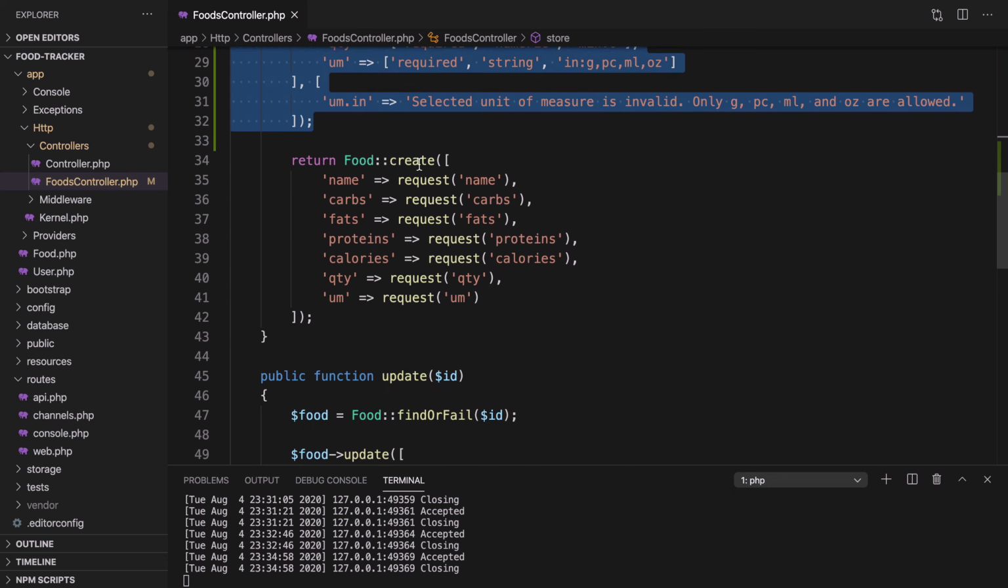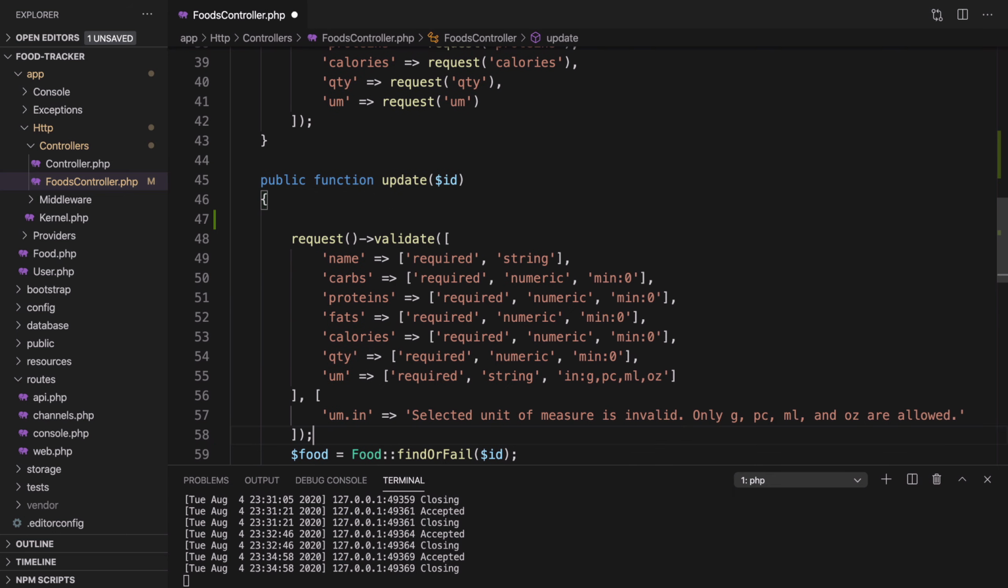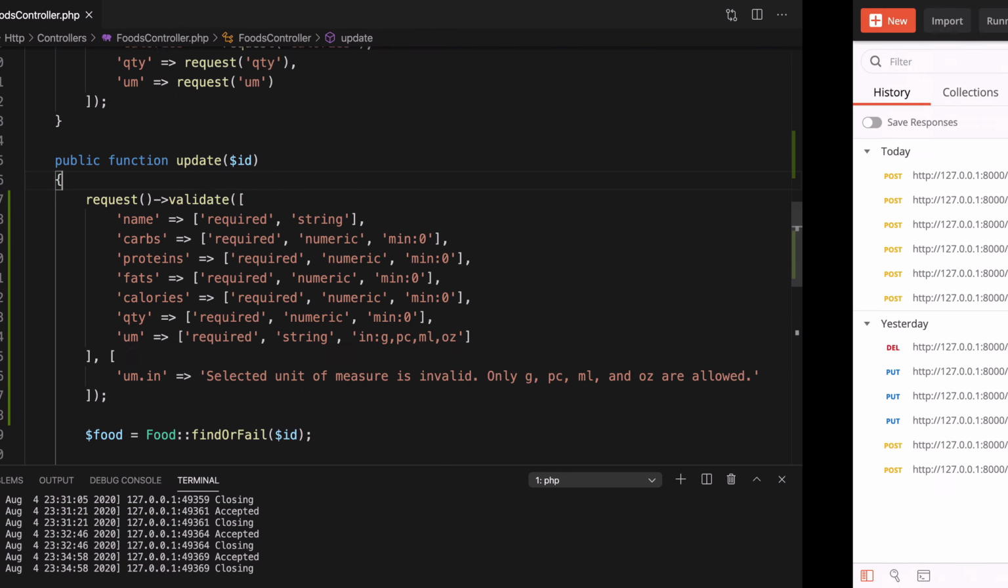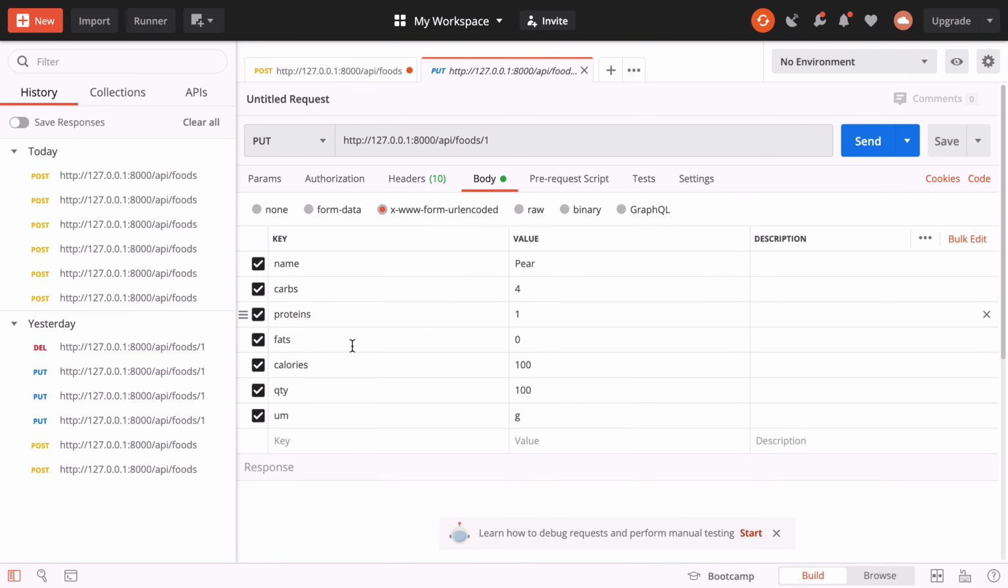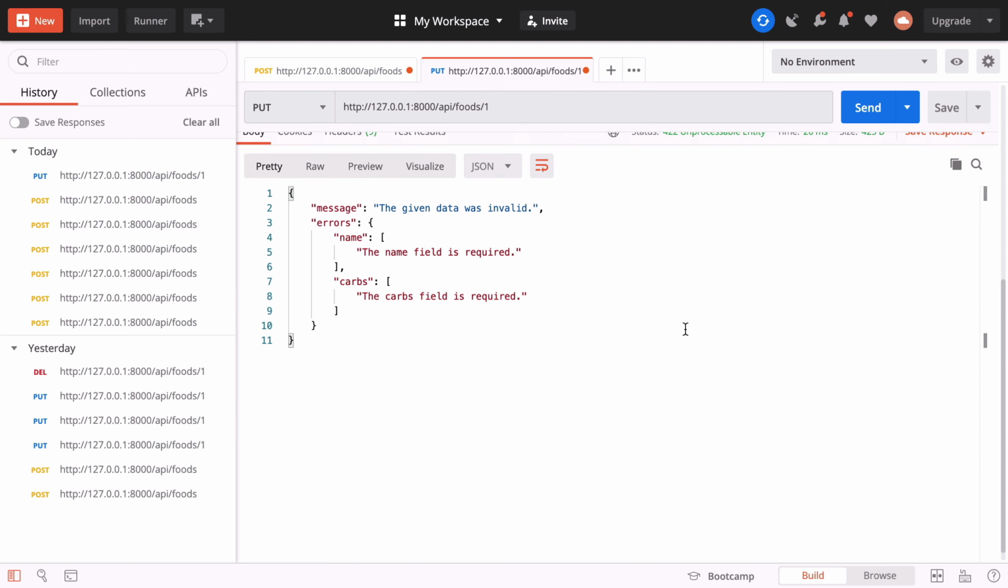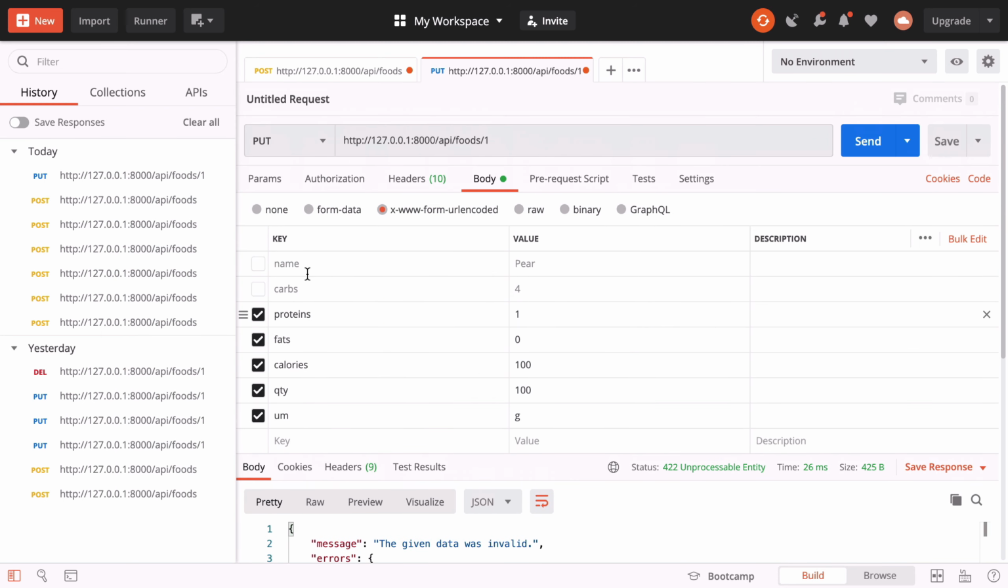So we'll copy all this here and let's try it out. This is the put request. Let's disable a few of these. And sure enough, it works.